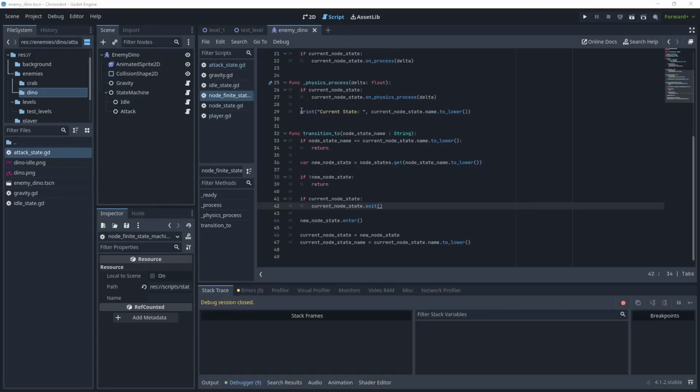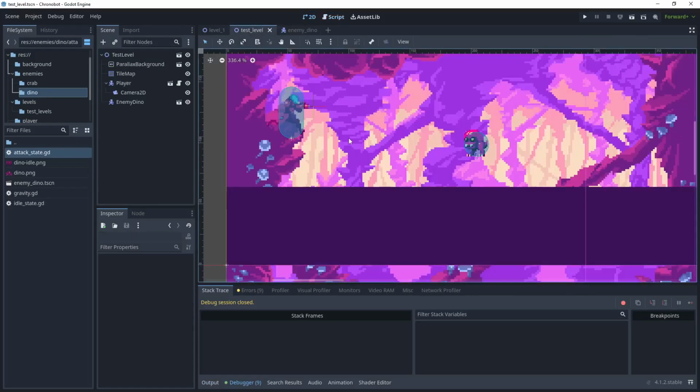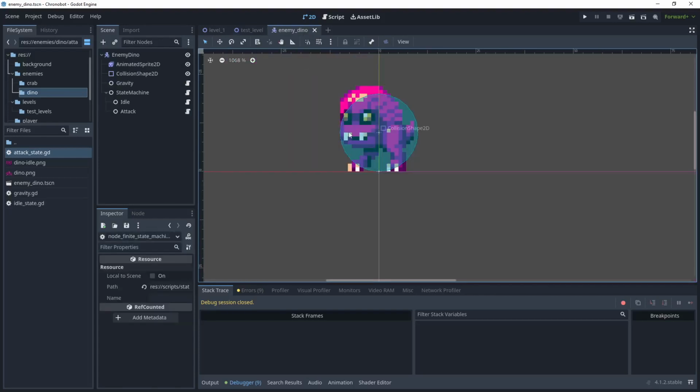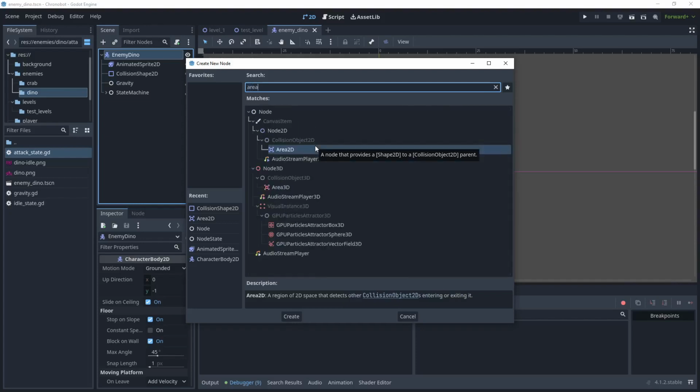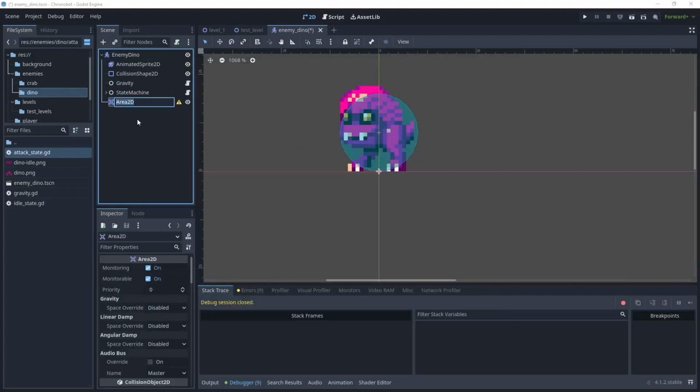Now let's head over to the test level, and in the 2D scene, what we'd like to do is when the player runs across a platform, there is an attack area around the enemy, and once the player steps into that area, the enemy will chase the player. So let's go back to our enemy and add a child node. Call this area 2D, and we'll rename that as attack area.